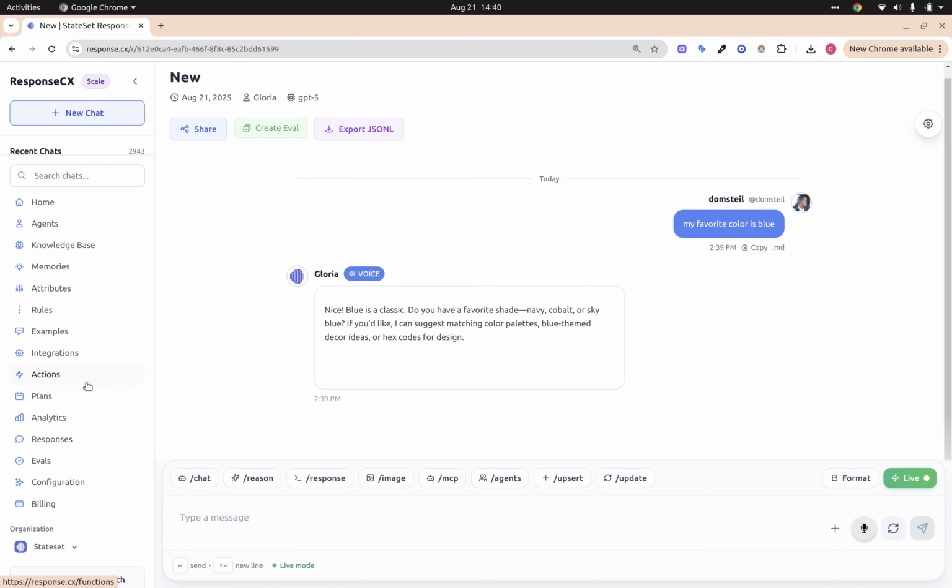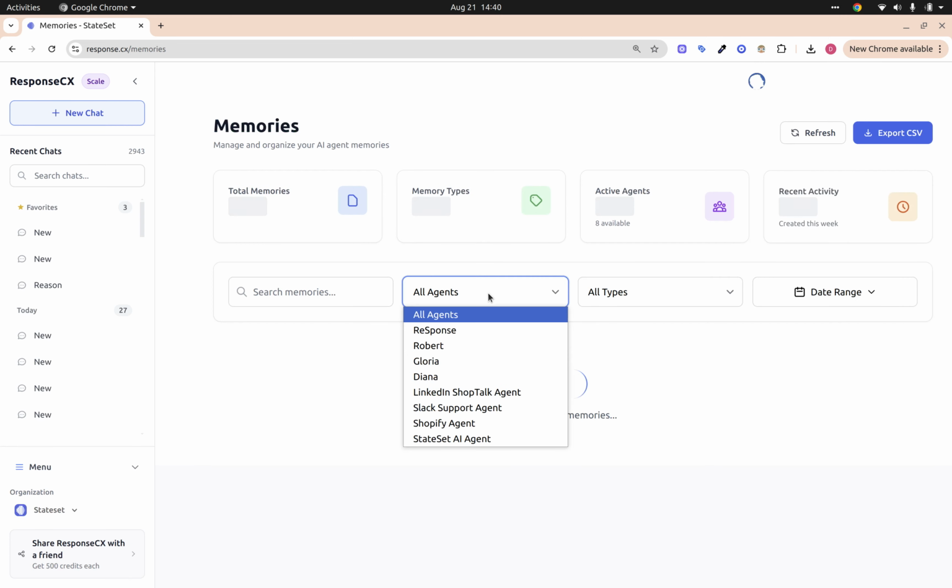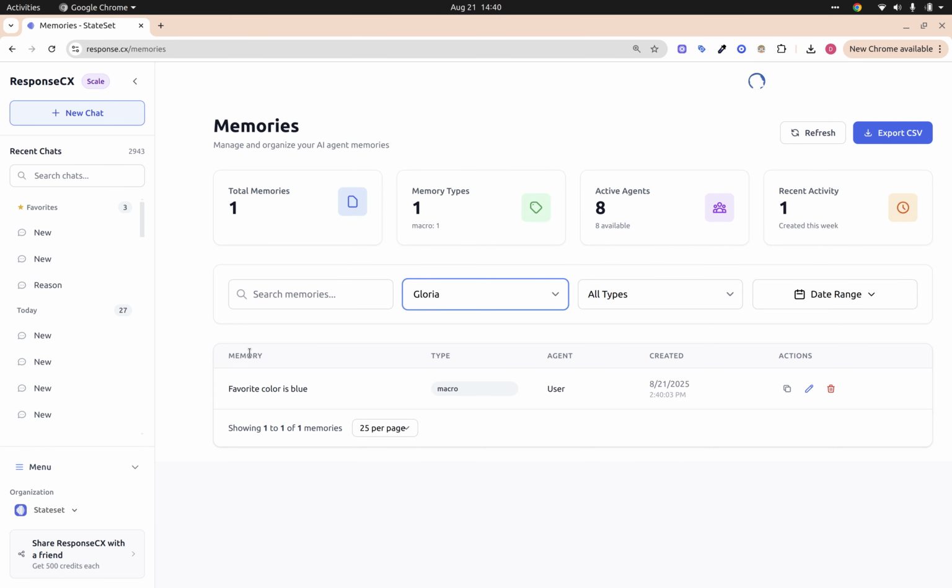And if I go back into our memories now and I go into Gloria, we'll see we have a completely different set of memories for our interaction with Gloria. So that's how our memories work.